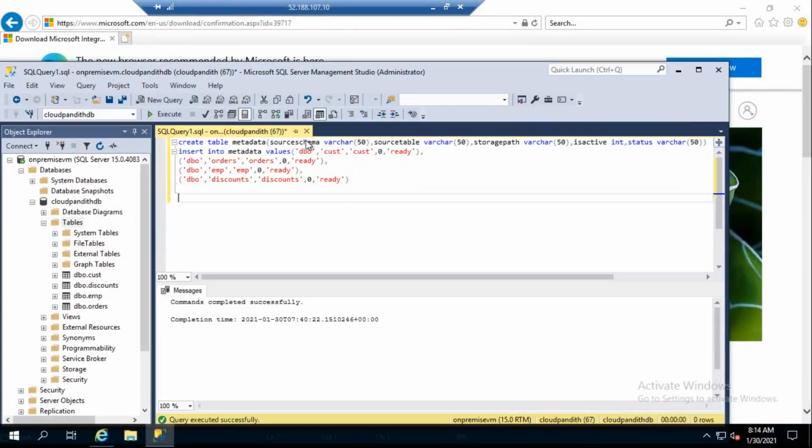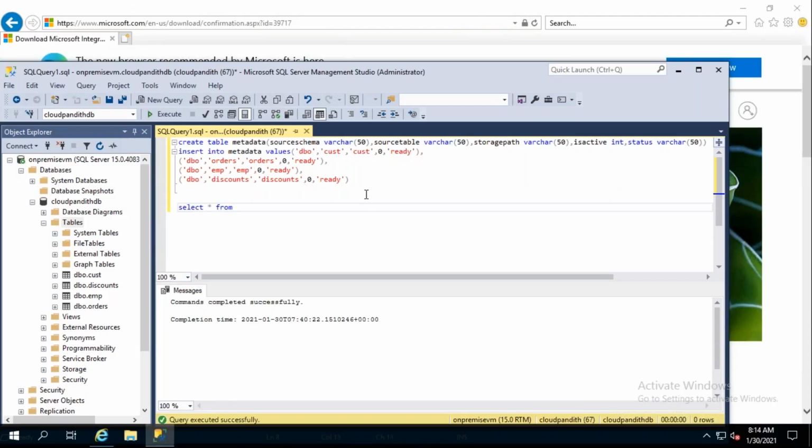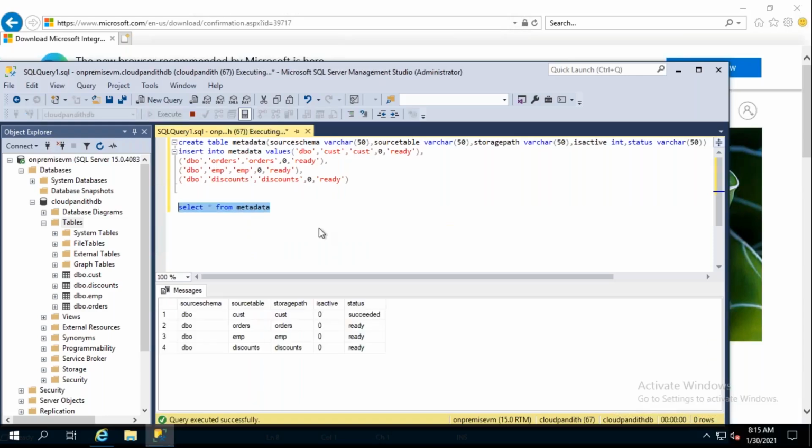Let's go here, to the metadata table. Let's try to understand what the status of the metadata table is. Select star from metadata. Okay, let's execute this. See, what is the status of the first table? The first table status is succeeded because we have copied this table successfully. Let's execute select star from metadata.